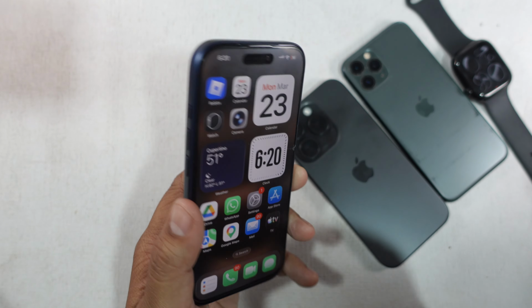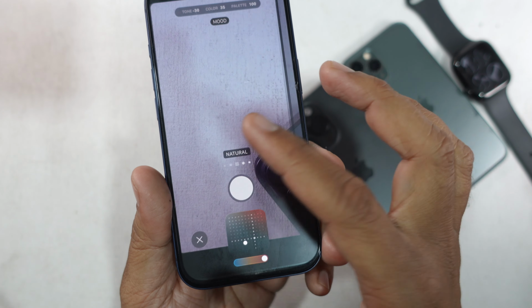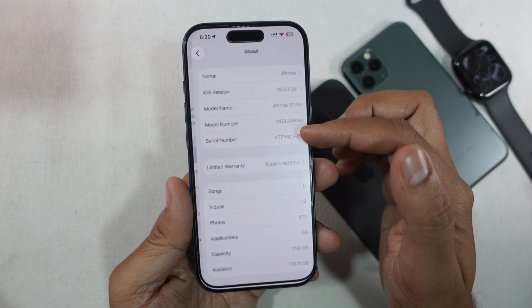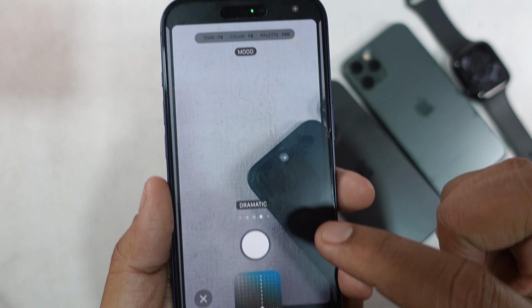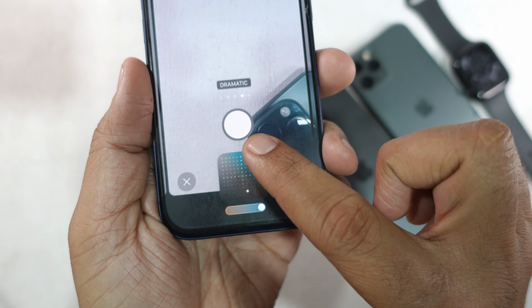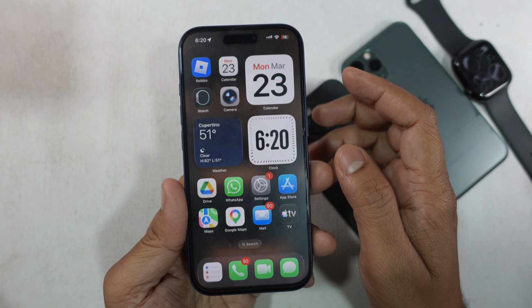In this video, I'm going to show you how to reset camera settings back to default on your iPhone. Right now on my hand, this is iPhone 17 Pro, but you can use these steps for all iOS 26 running iPhone models.